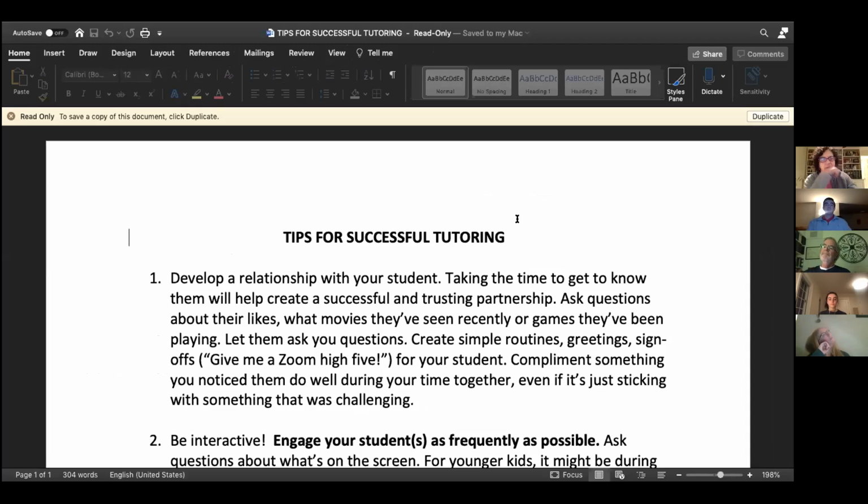So this is our tips for success. Can you guys all see this? Yes. So the first tip here is developing a relationship with your student. So for many of you guys, it's going to be the first time you get to know them. And so especially the first session we do have, whether that's next Wednesday or the following Wednesday, feel free to use the first 10 to 20 minutes just to simply get to know folks.